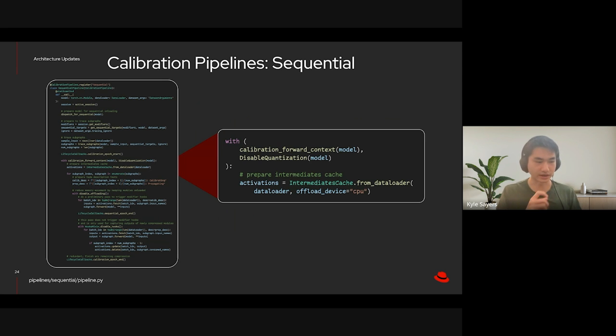So all of our calibration happens within this calibration forward context. This context basically takes the model and disables a lot of the Hugging Face functionality that's usually used for training. For example, we disable gradients and we disable the KV cache as well.